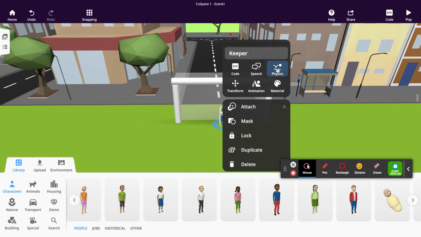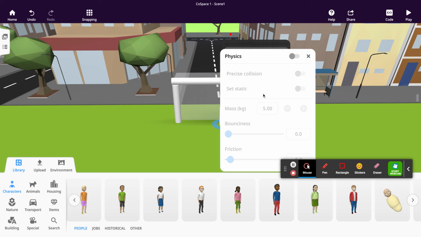The next thing we're going to do is turn on physics, because we do want to demonstrate Newton's law of when an object collides with another object. So we're going to turn on the physics here, and then turn on the physics button to make sure it's active. I'm not going to go through these other settings here, like precise collision and set static, just for now, but I might want to add a little bit of mass to this character because we want it to behave similar to a real life human. So I'm just going to make her around 50 kilos.